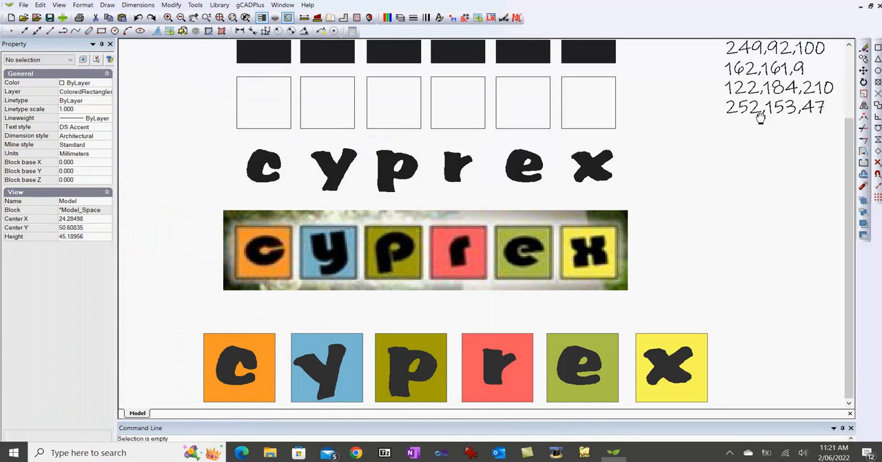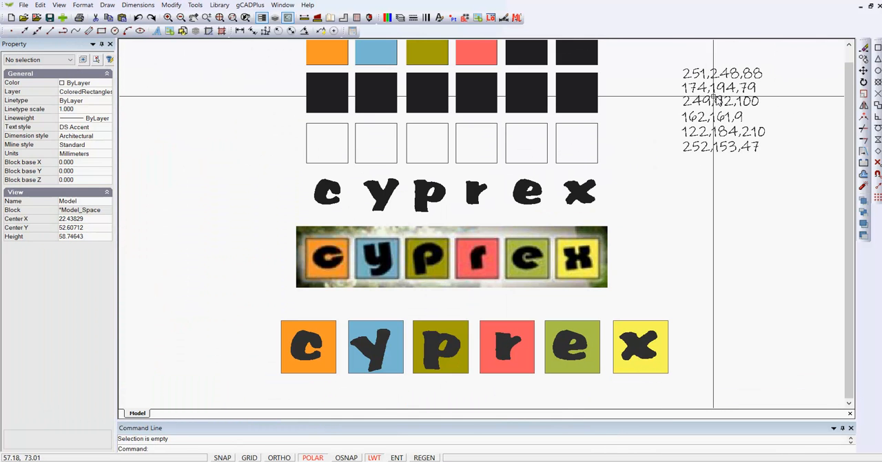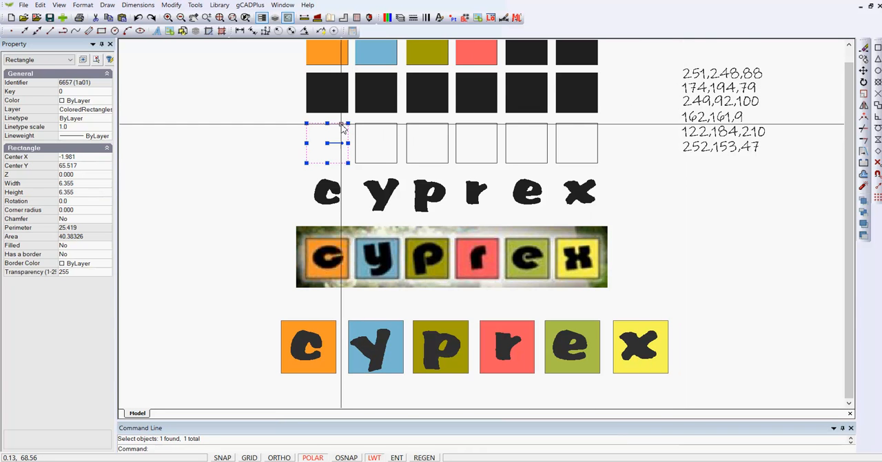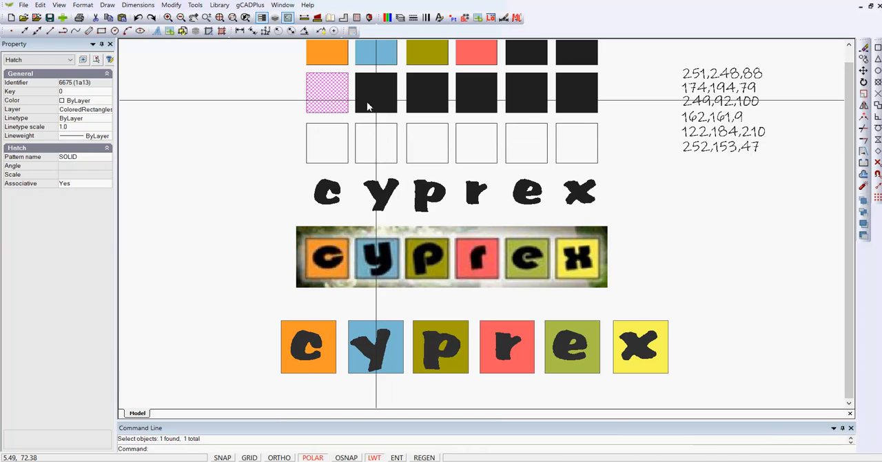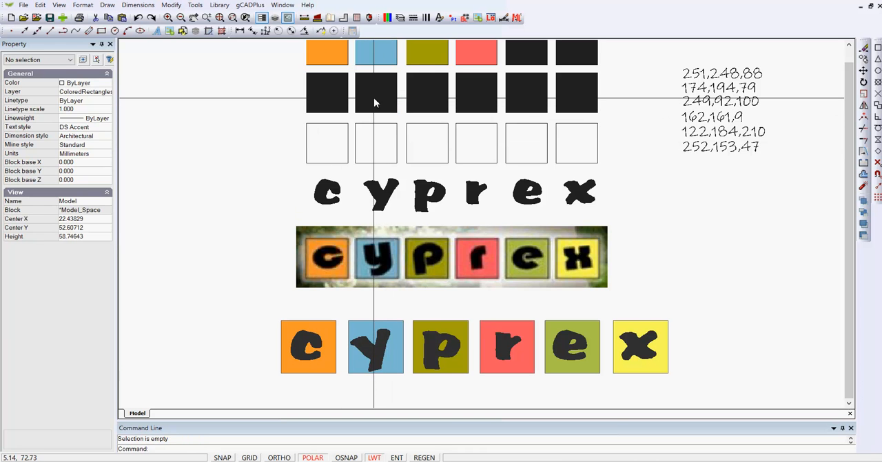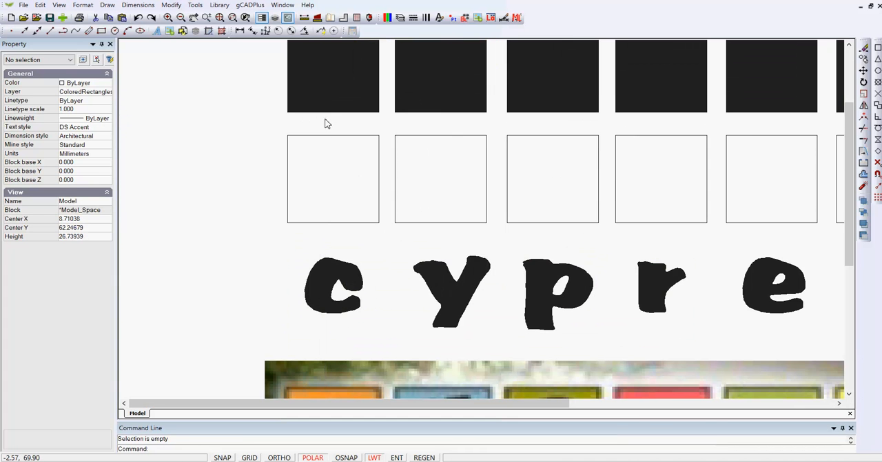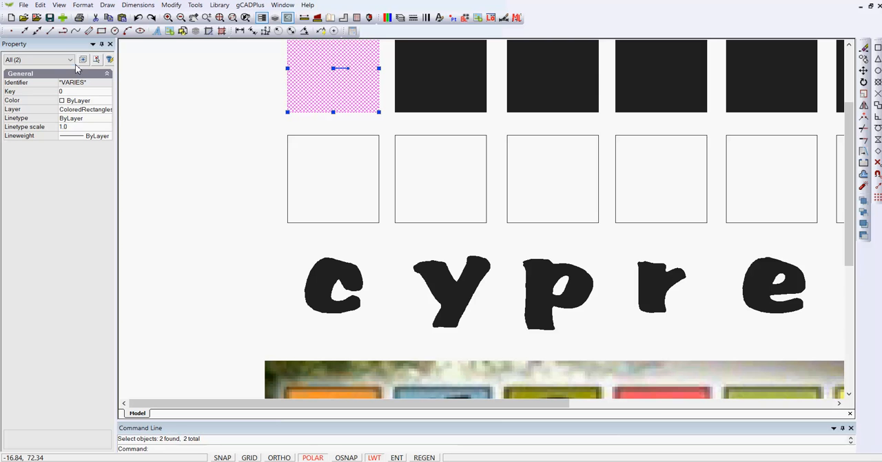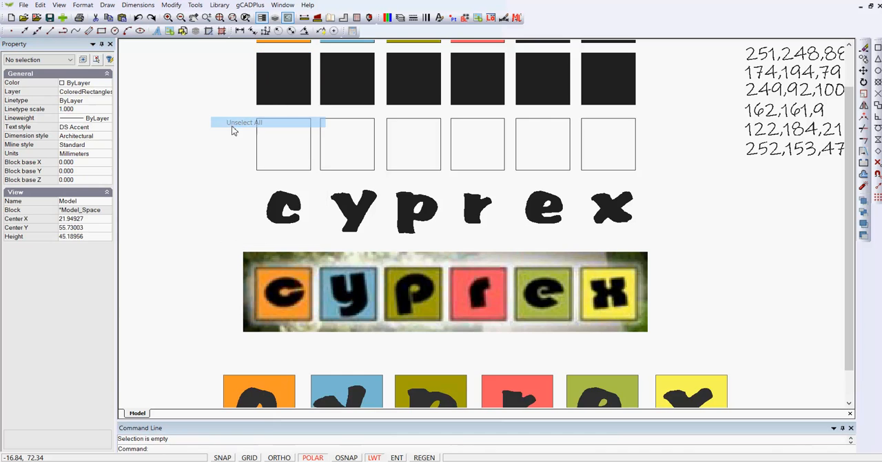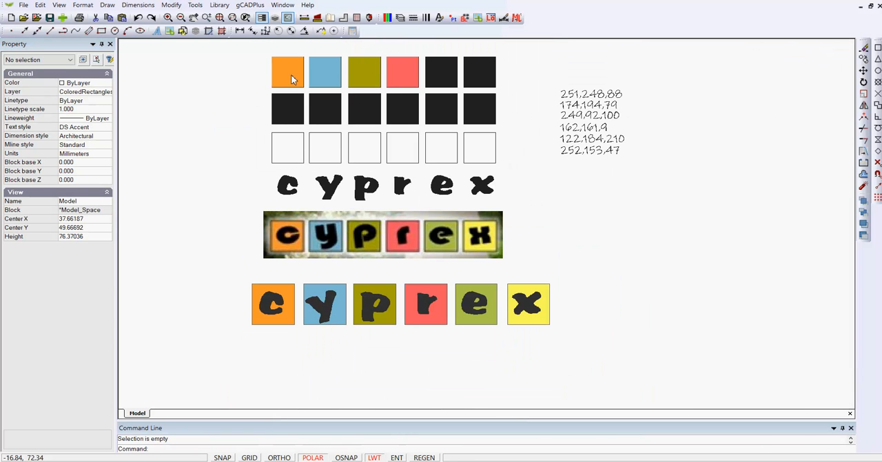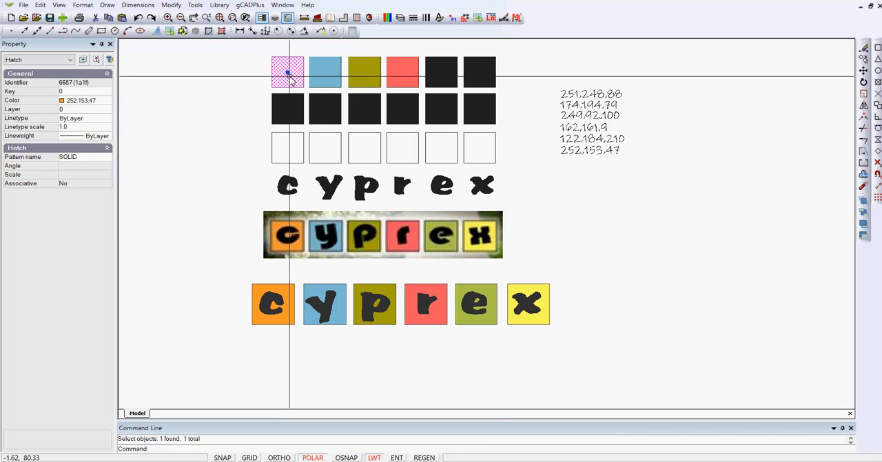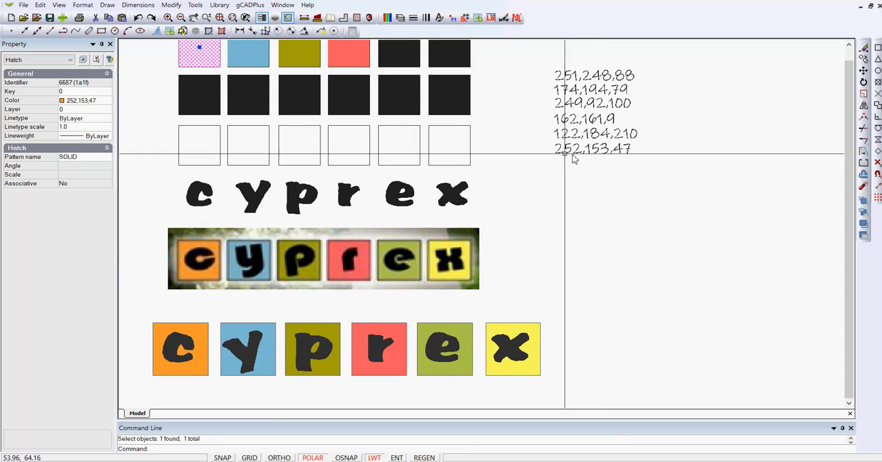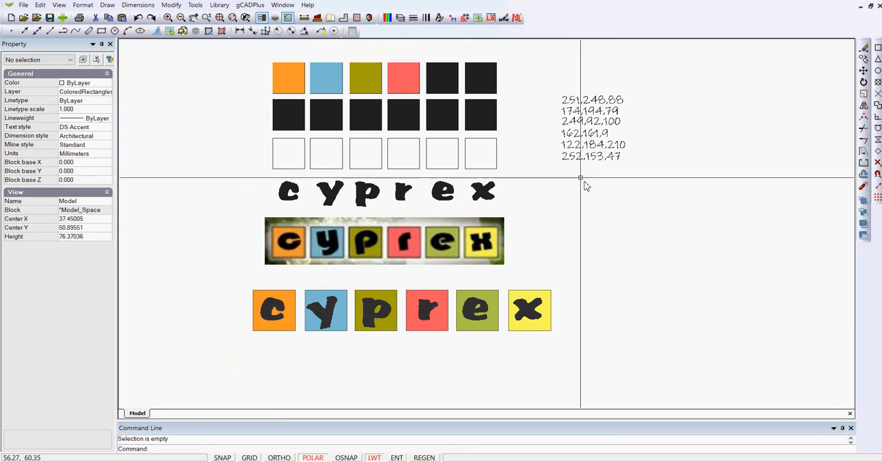So all I did was to just jot down those numbers, and here they are, so that I can set up a series of rectangles. Then I've copied those rectangles here, and then I hatch them. If we take a crossing window, it consists of 2 entities, a rectangle and a hatch, and what I then did is make the hatch color correspond here. See, 252, 153, 47, and that was the first triplet of numbers that I jotted down.